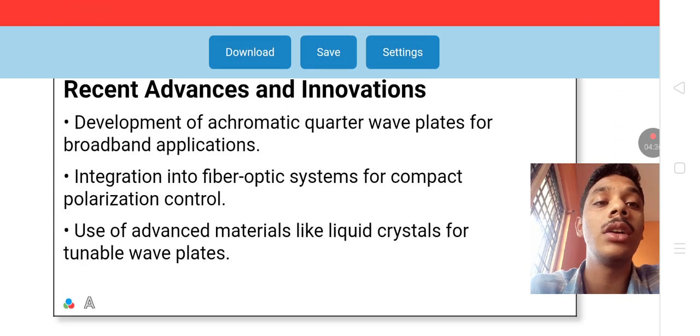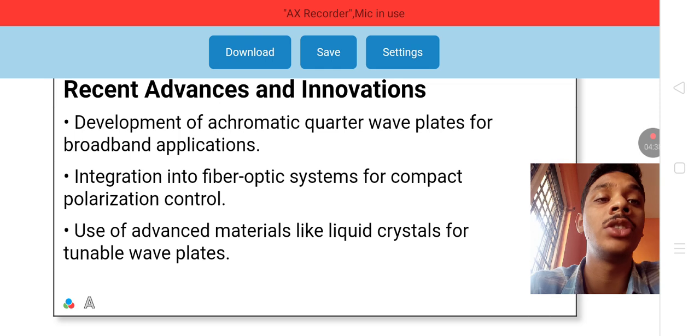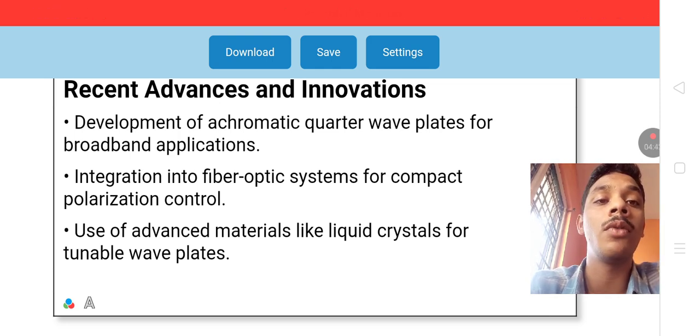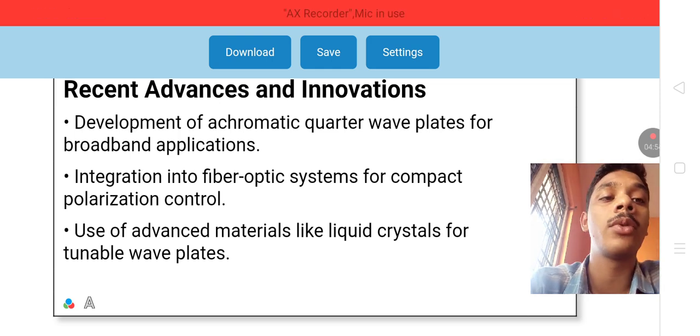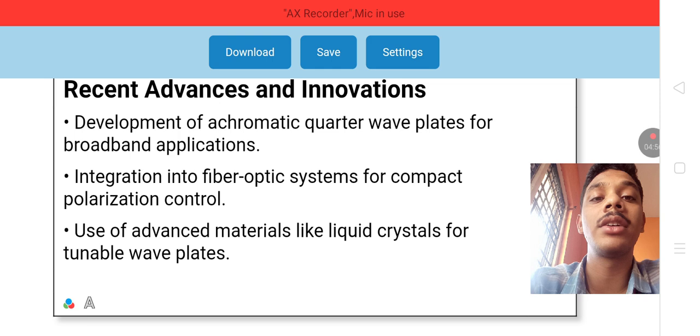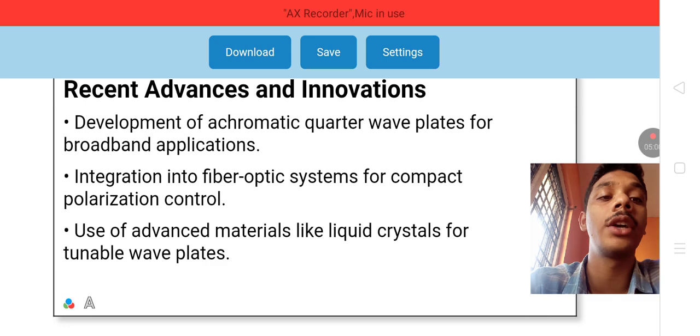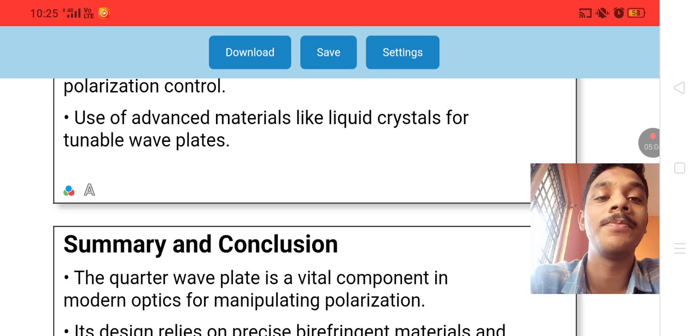Recent advances and innovations. Development of achromatic quarter wave plates for broadband applications. Integration into fiber optic systems for compact polarization control, using advanced materials like liquid crystals for tunable wave plates.